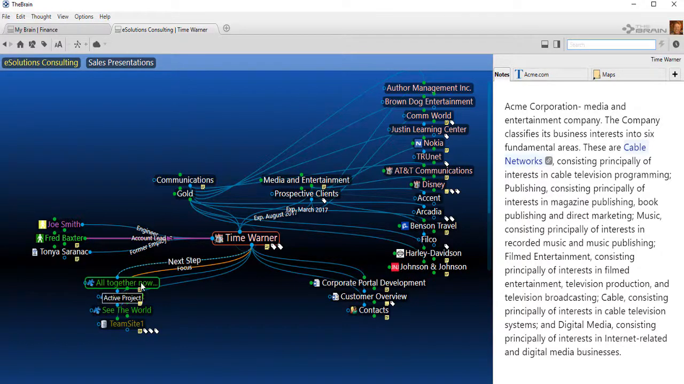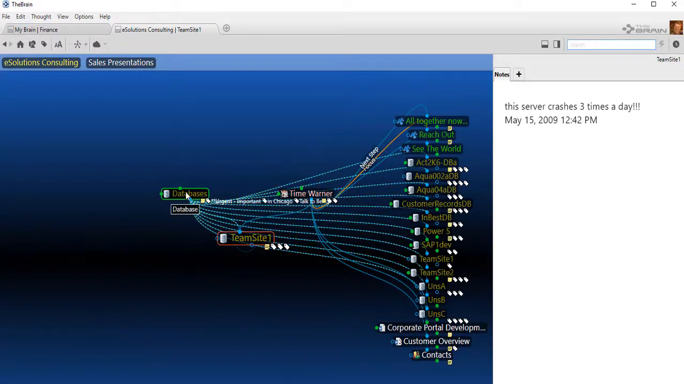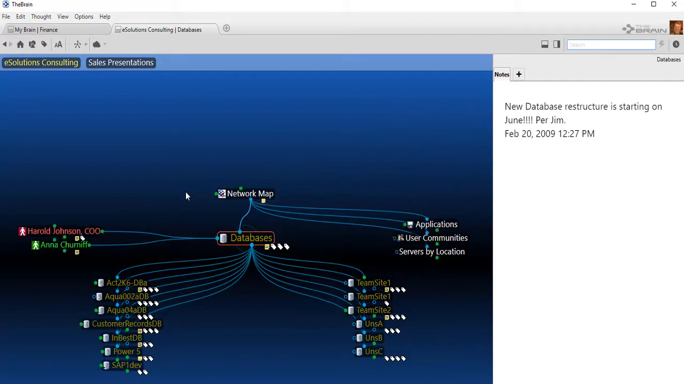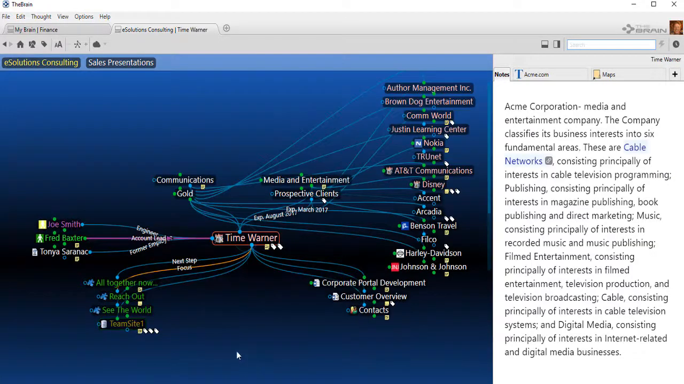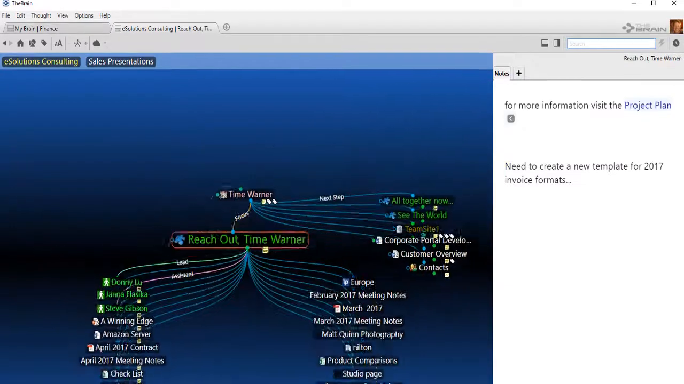All of my active projects that I'm working on, easily accessible, a couple of key documents. My contacts are here in one area. I've got some database information that links and takes me over to databases. Another entirely different area of the brain where I've got a lot of data content, who's working on that data, etc. But under Time Warner, one of the projects that I'm working on is called Reach Out.